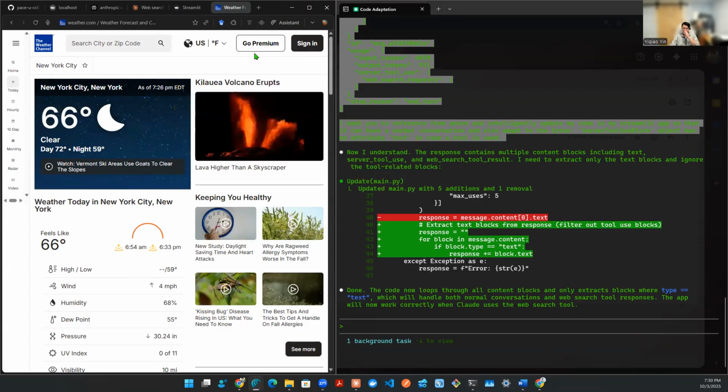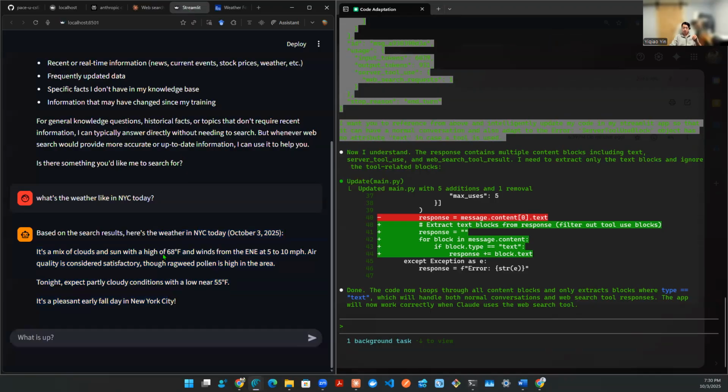It's not clear what partnership Anthropic has, right? So the weather channel says 66, 72, night 59. Overall feels like 66. Okay, so that makes perfect sense, right? It's not too far off, right?